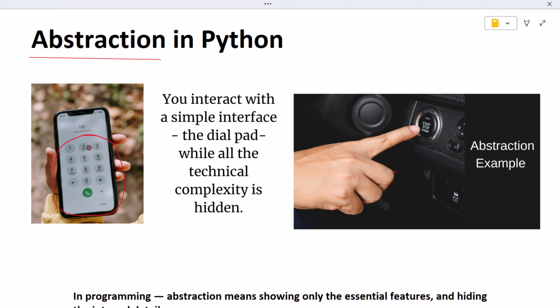Now let's take one more example to start by understanding what abstraction really means. In real life, abstraction is everywhere. When you drive a car, you just turn the key or press a button. You don't need to know how the engine starts or how the fuel system works. You interact with a simple interface and all the complex things are hidden behind it.